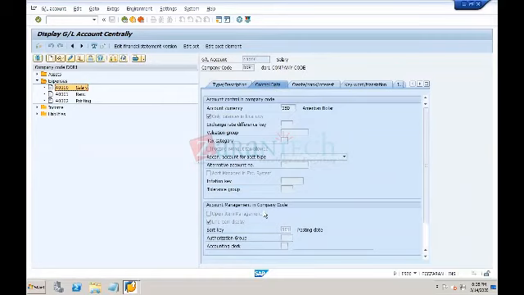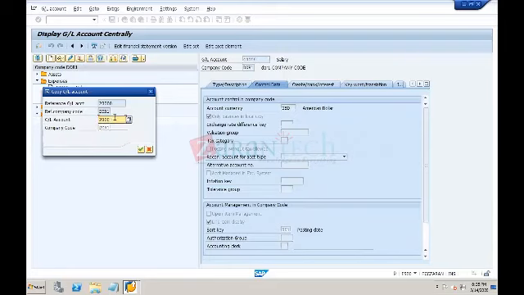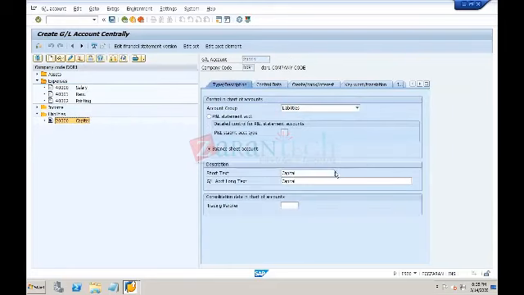For what kind of GL accounts am I activating this open item management? Only for the balance sheet, not for P&L, never for P&L. Open item management should not be activated for expenses or income, only assets or liabilities. So what am I doing? I will be creating the liability GL account wherein I will be activating open item management. Open item management means what?